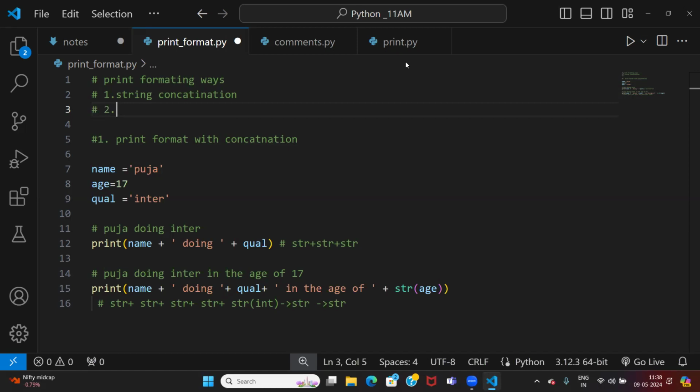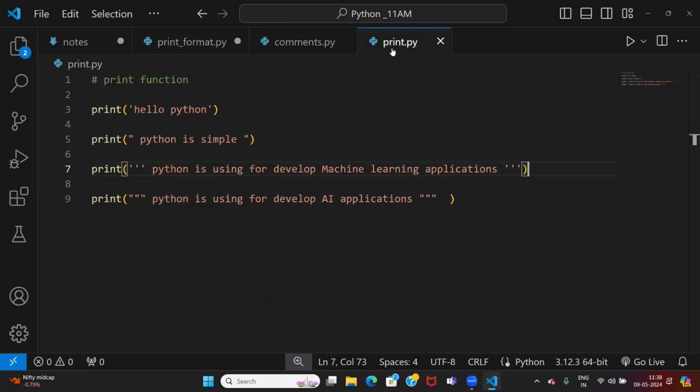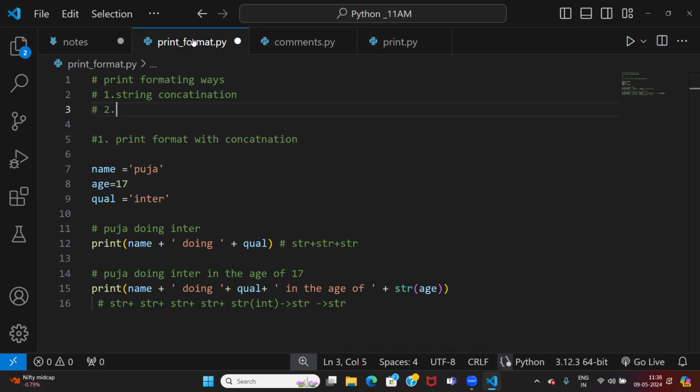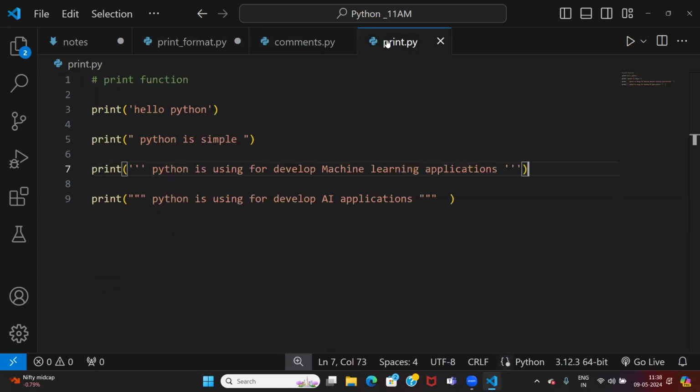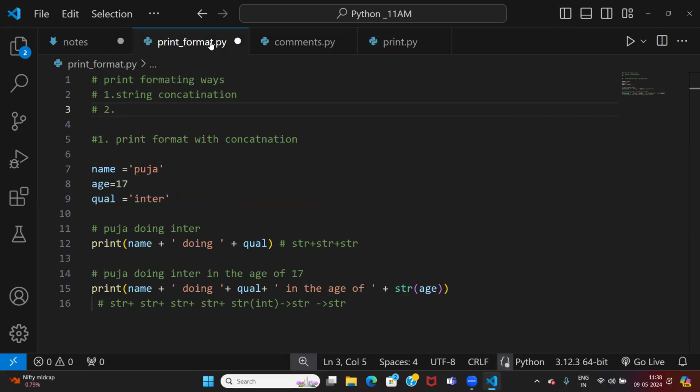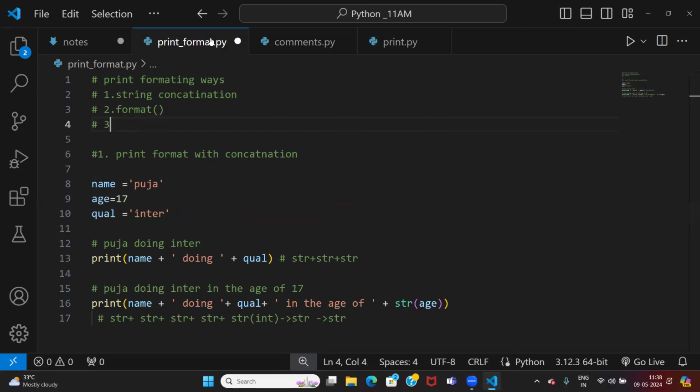Yesterday's class we finished only with editors. Today onwards I am writing programs, with the first program as comments, the second as print, and the third as formatting. That is the way of learning I am telling. In the first program, we understand how comments work. The second, how to write a print statement and the different ways of writing it. The third program is print formatting. There are multiple ways of formatting. The first way is string concatenation. Another way is the format method. The third way is the %s specifier.